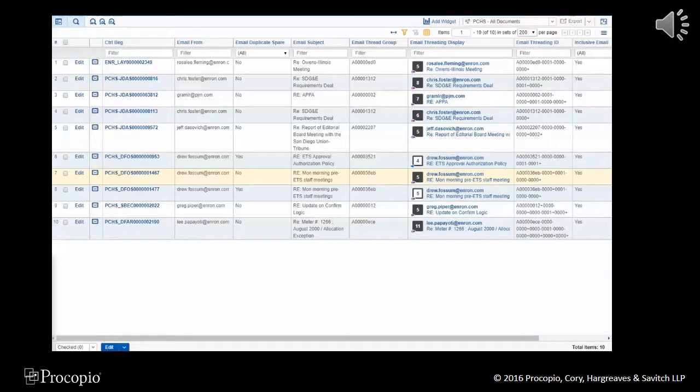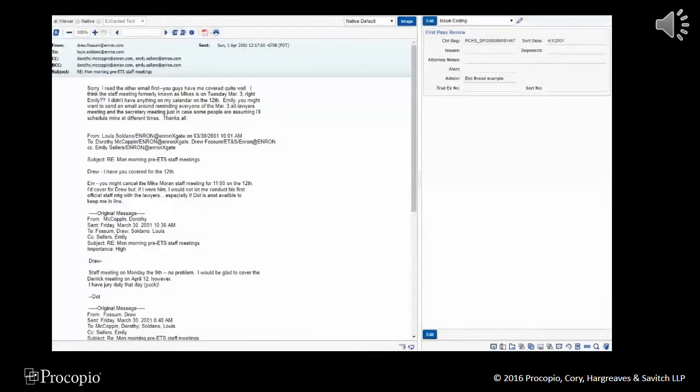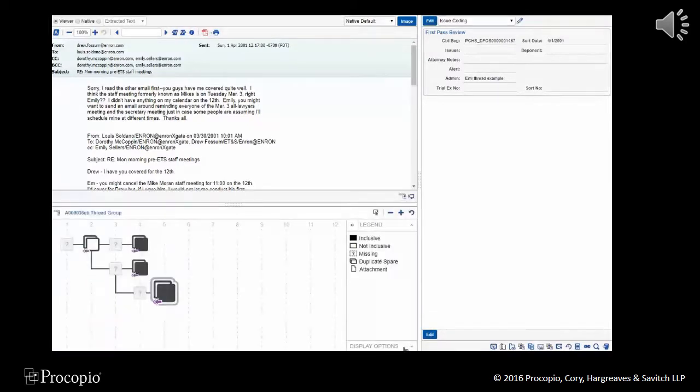Now let's look at the email visualization that makes use of these fields. If we open up one of the email items from our list, note the small icon in the lower right corner of the view pane. When clicked on, it opens Email Visualization. Here you can see the branching and progression of the email conversation or thread. The solid boxes indicate an inclusive email. Boxes with just an outline are not inclusive. A double outline indicates an email duplicate. An outline with a question mark in the middle indicates that an email is assumed missing.